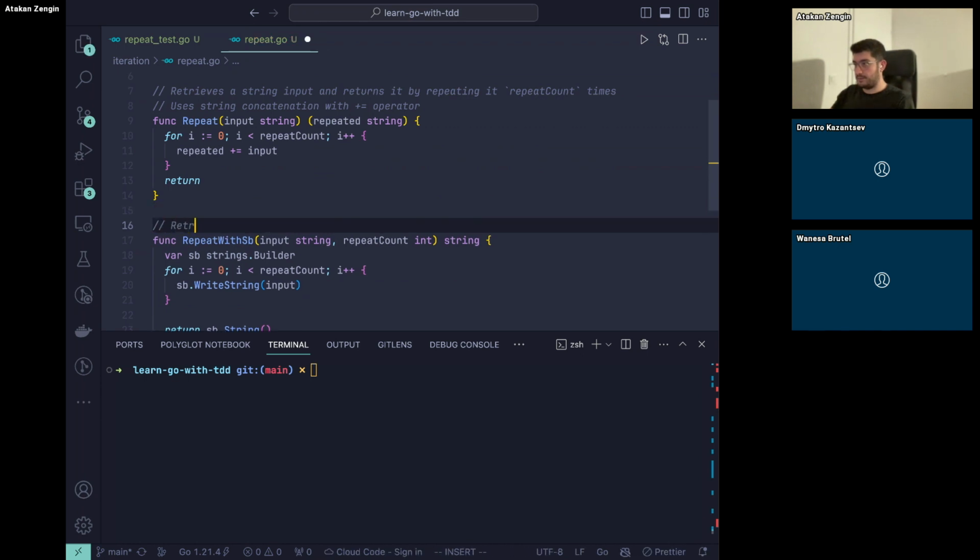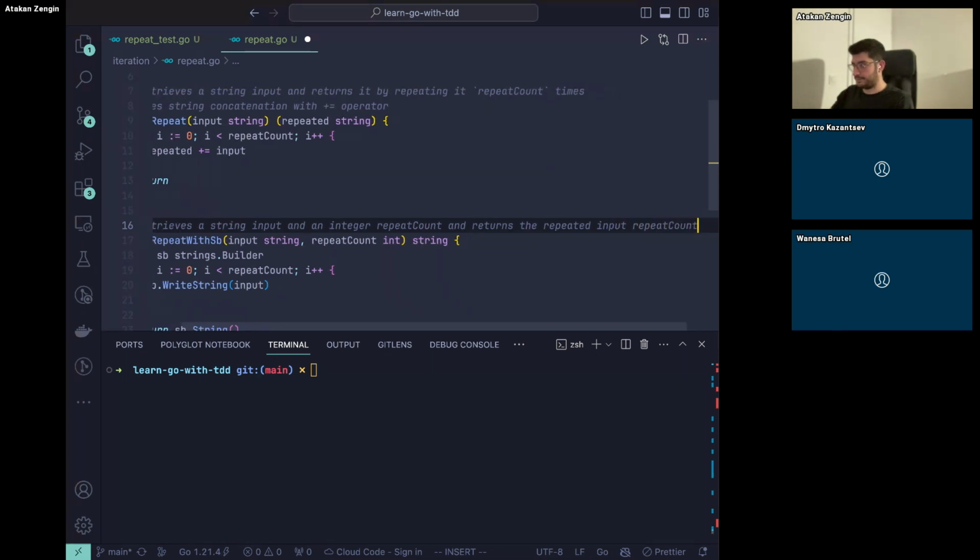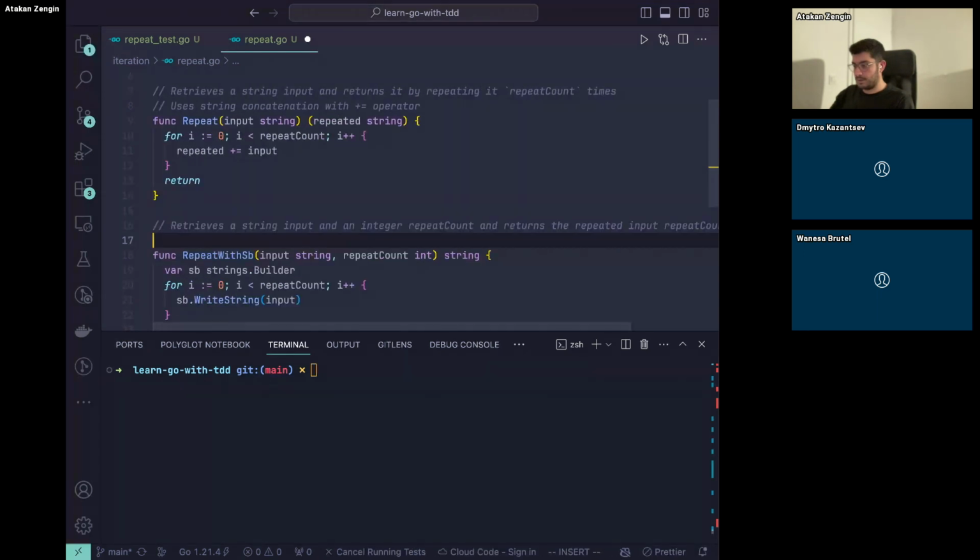Let's say it takes a string input and a repeat count, an integer, and returns the repeated input repeat count times. Okay, let's also add that it uses strings.Builder for more efficient processing.